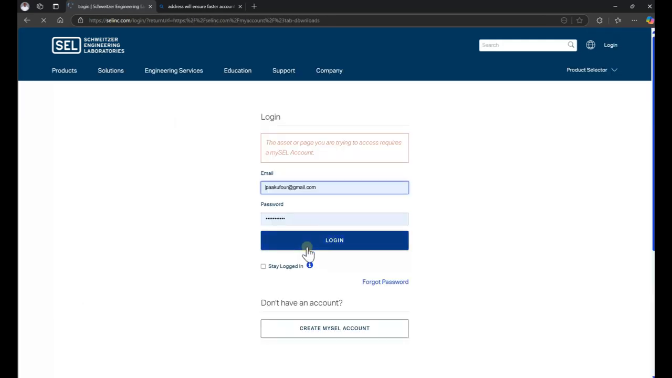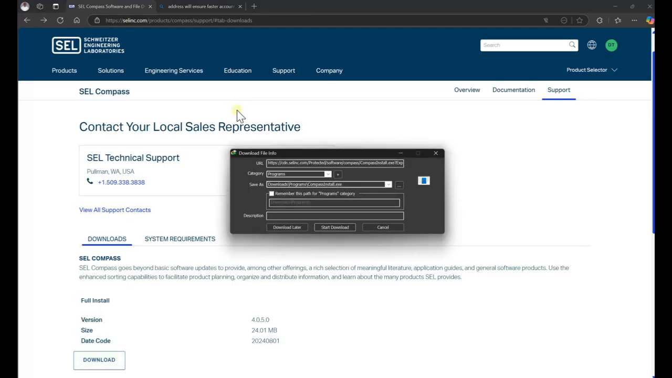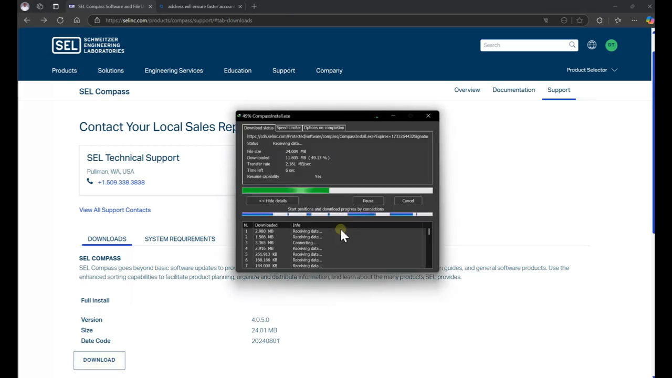So since I already have, I just log in. Then you can start downloading your Compass. It's just 24 MB. So after you are done, you open the Compass and you install the Compass.